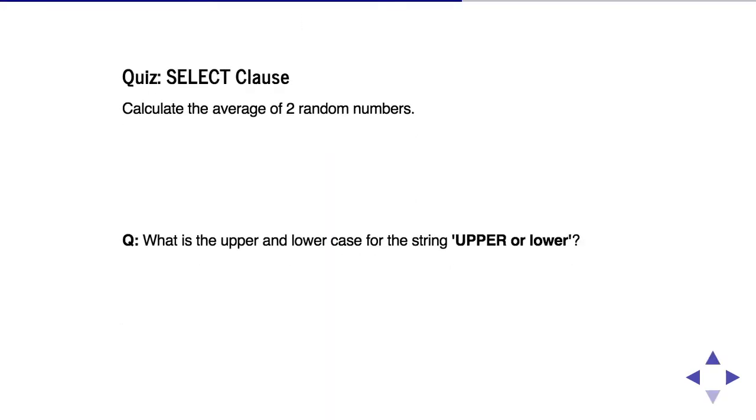So calculate the average of 2 random numbers. Here's a little quiz part. Just try calculating the average of 2 random numbers and find out, and then find out what's the upper and lower case for the string, upper or lower there.